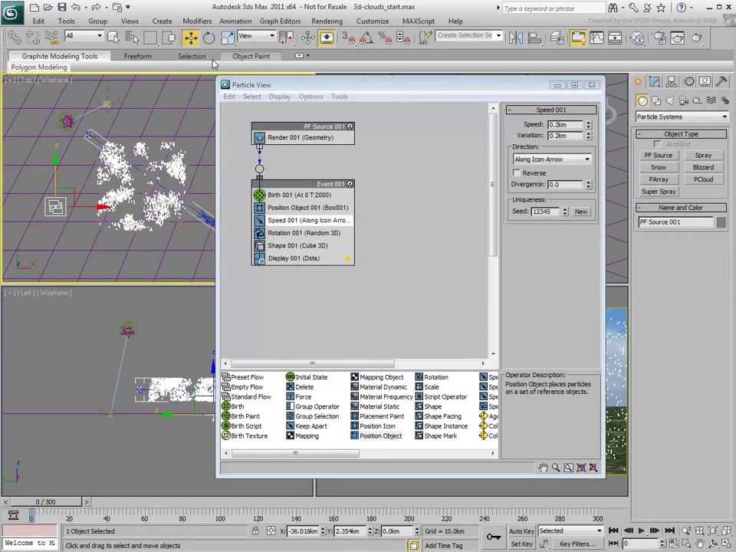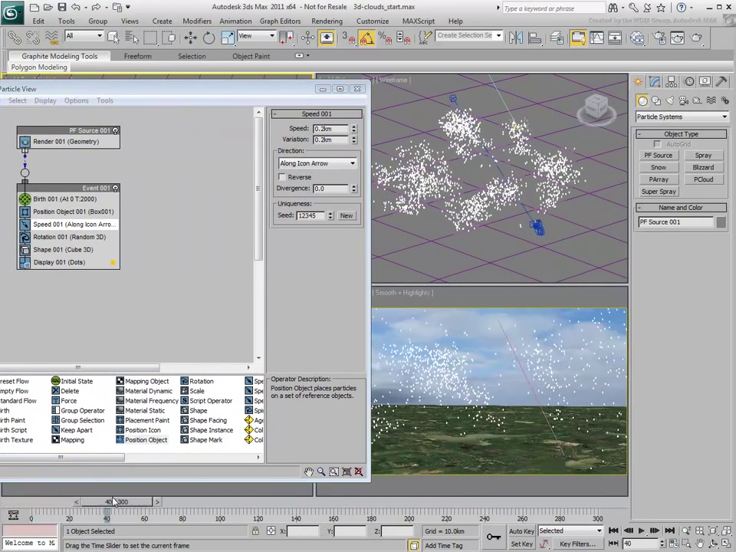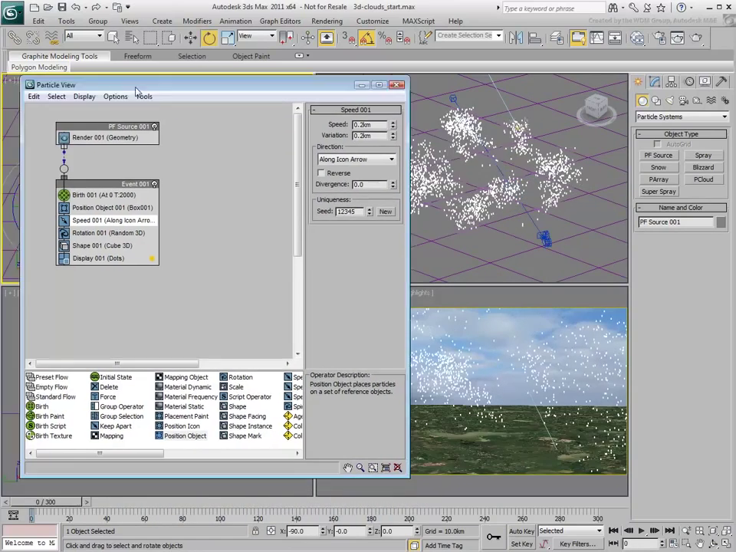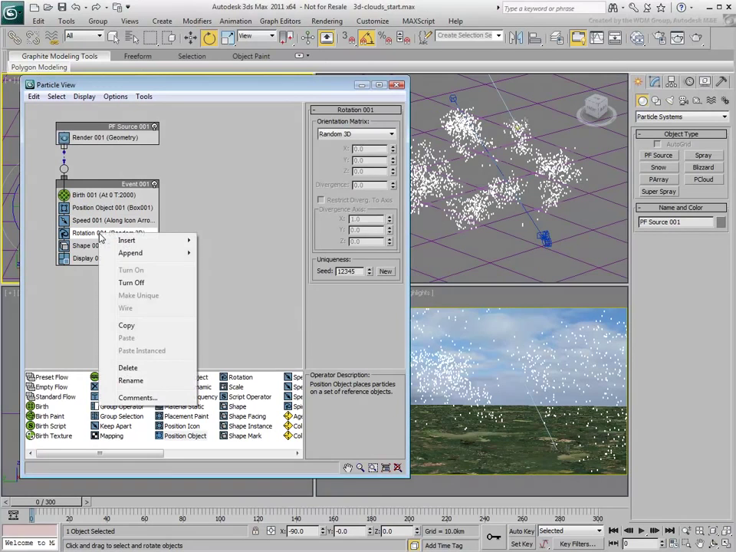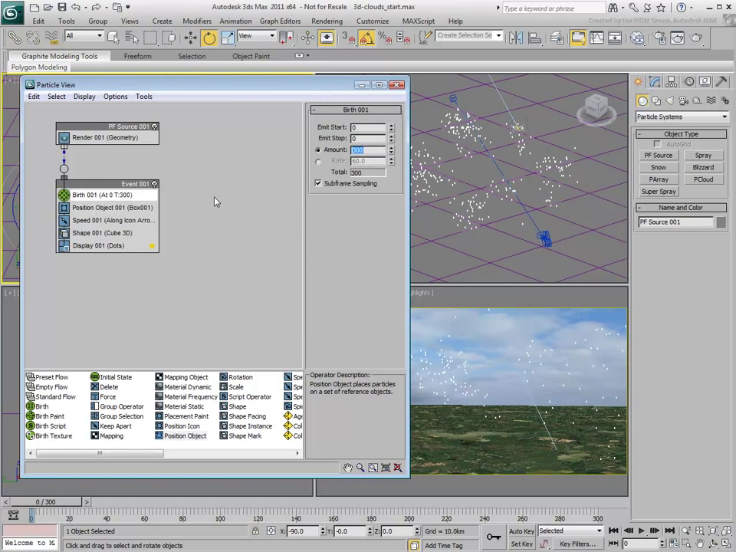Rotate the p-flow icon in the direction you want the clouds to travel, for example -y. Right-click and delete the rotation operator, as you don't need to rotate the cloud particles in this example. Decrease the particle number to about 300. You can always change that number later if you need to.